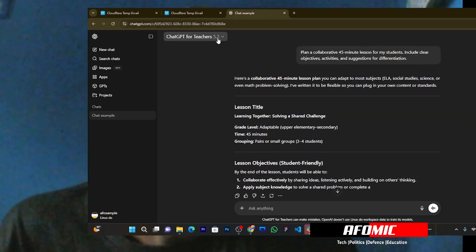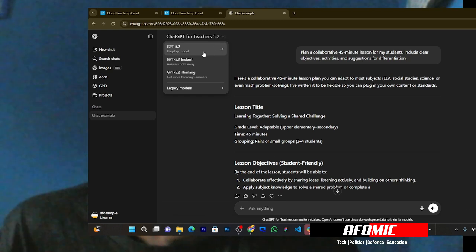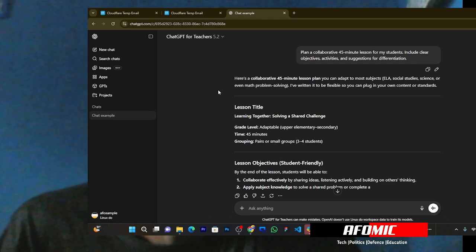So this ChatGPT is the premium version. Look at the engine, it is using the flagship model, ChatGPT 5.2. So congratulations, we are using ChatGPT for teachers, and that was a good one.